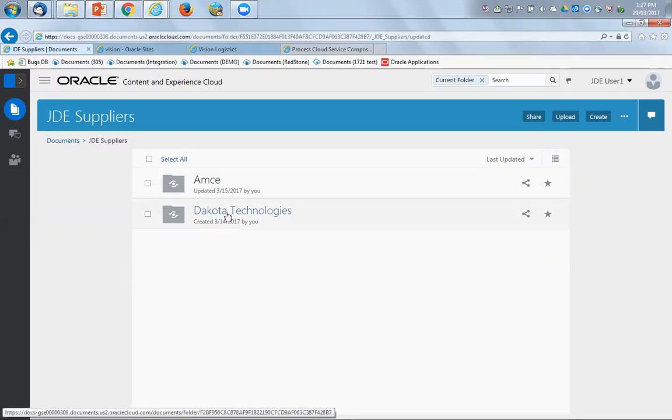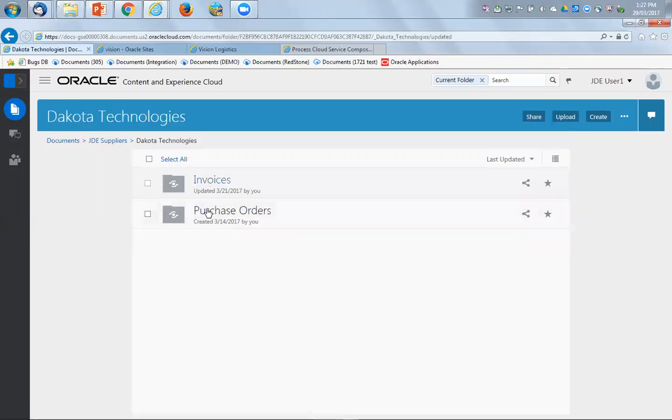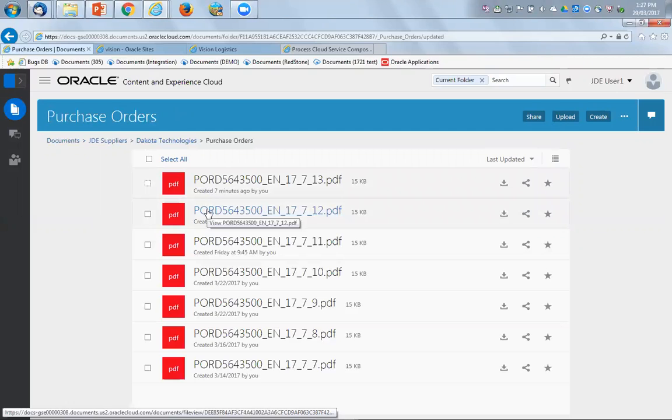You can imagine this being this long list of suppliers that a company works with. In this case, we're going to drill down into Dakota Technologies. And you can see for each supplier, there's two subfolders, one for invoices, one for purchase orders. If we look at purchase orders, there's a brand new purchase order. That's the purchase order that just got generated by JD Edwards. So the requisition was approved, the procurement manager printed it out, the print driver I talked about figured out where it needed to go and dropped it into the Dakota Technologies purchase order folder.